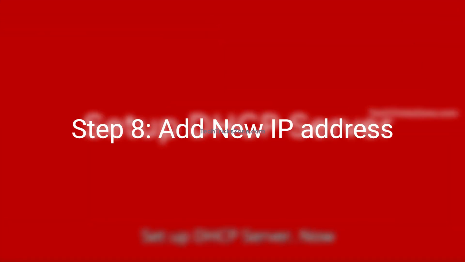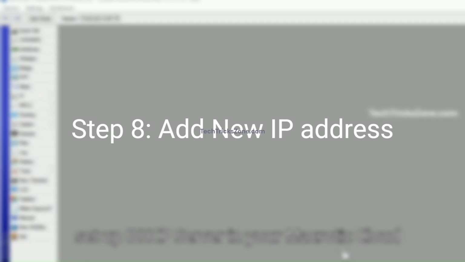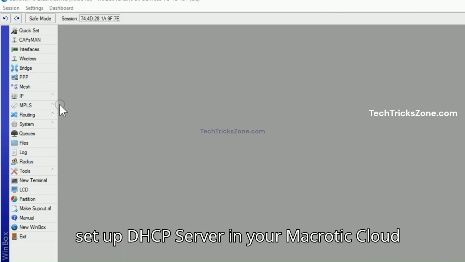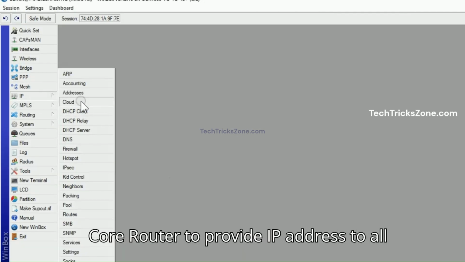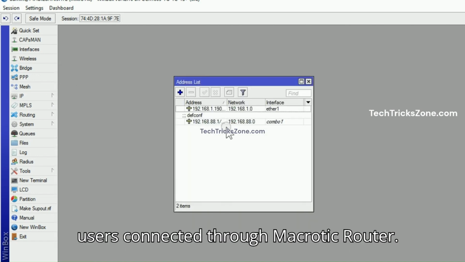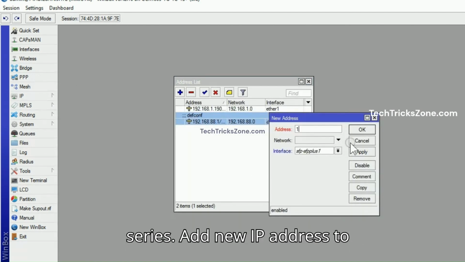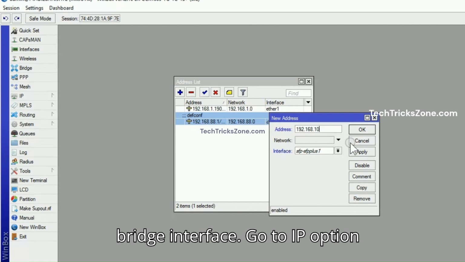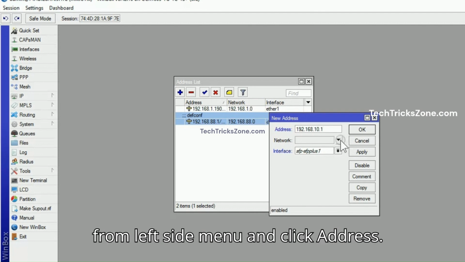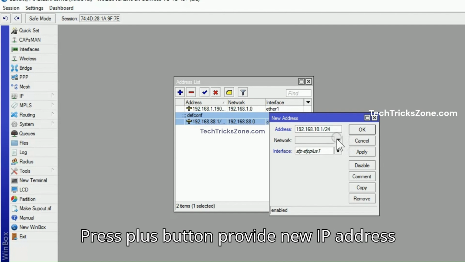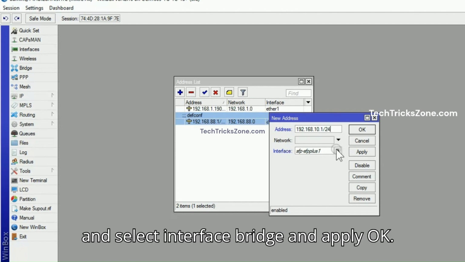Step 8. Add a new IP address to the bridge interface. To create a new network, go to the IP option, then the Address option. Press the Add button. Now provide a new IP address. You want to create a new network for the DHCP server. Select Interface Bridge and press Apply and OK to save settings.